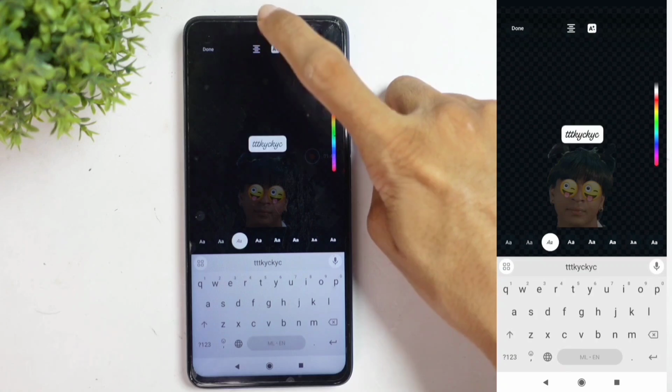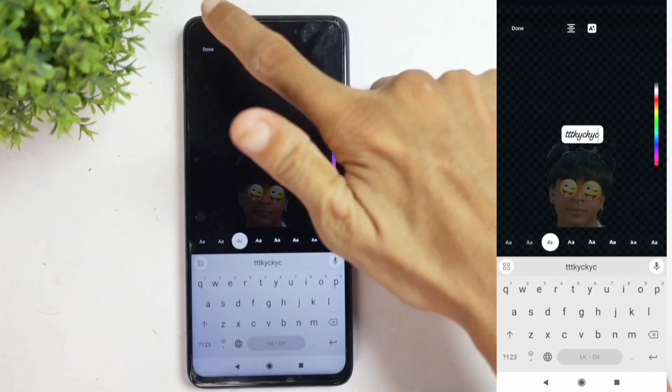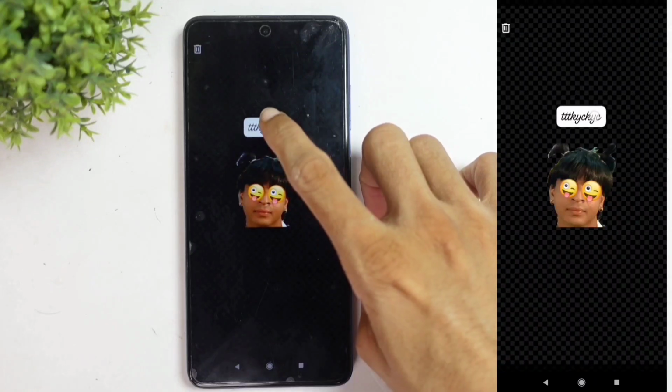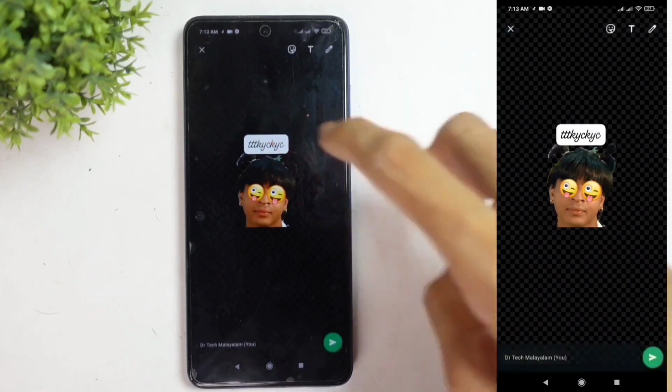If you want to align the text, that option's available. Anyway, tap the Done button. Then, you can place the text wherever you want. For example, I'm putting it here.